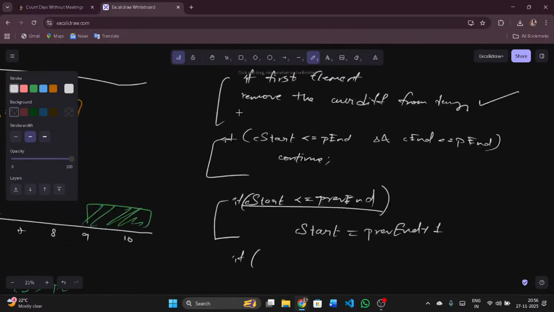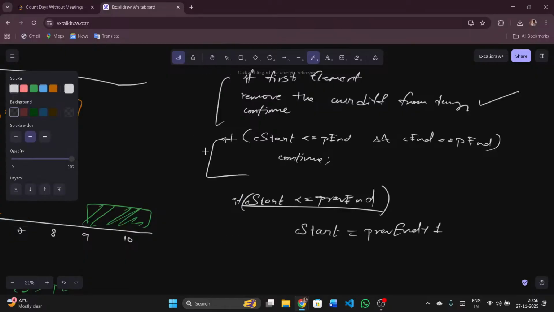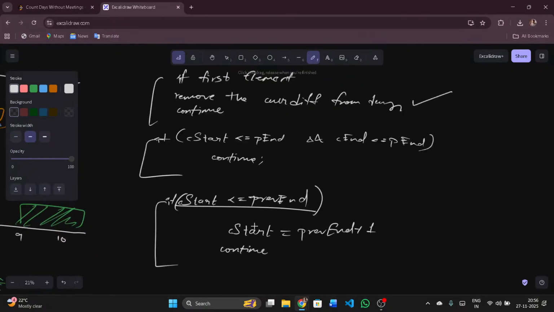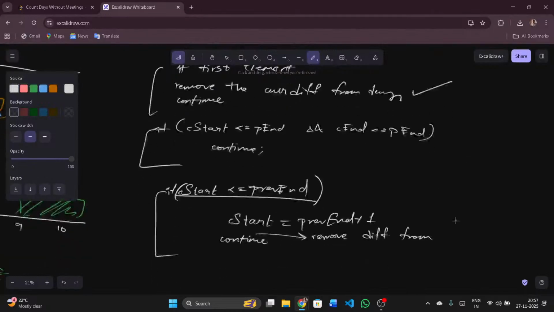We'll be writing continue everywhere, in every if condition, right? Let's remove this. Now here also continue. I will just change the current start to be equal to previous end plus 1 and remove the difference from days. That's it.